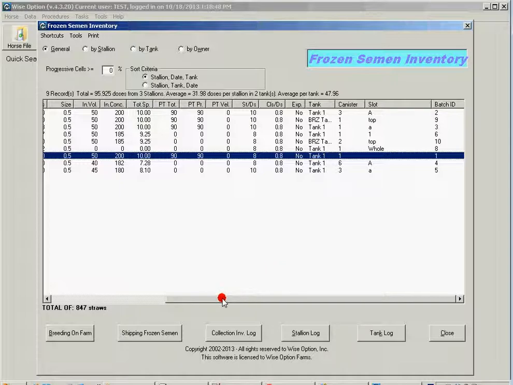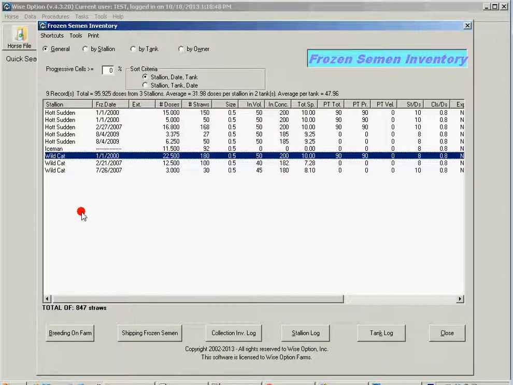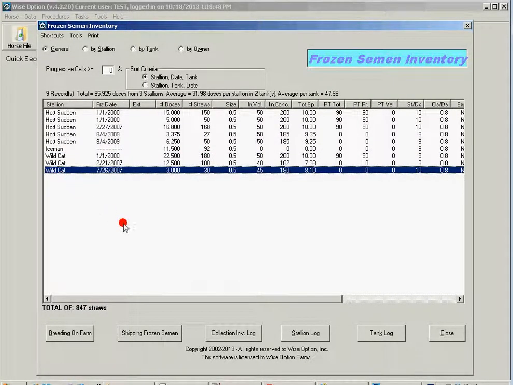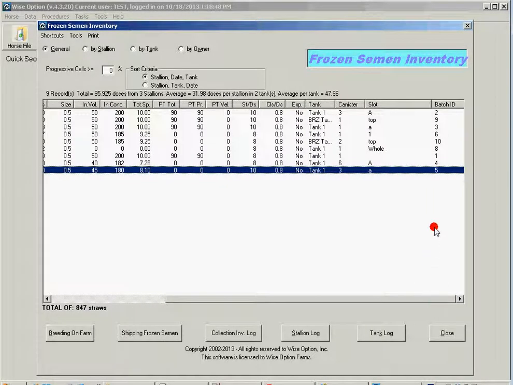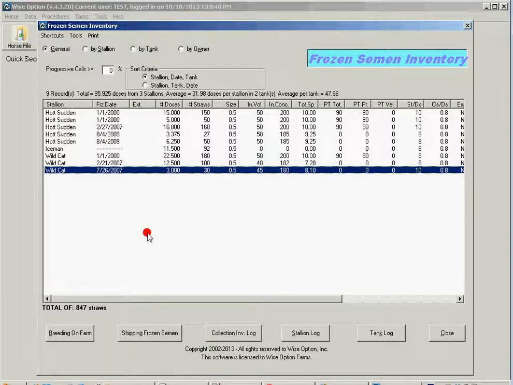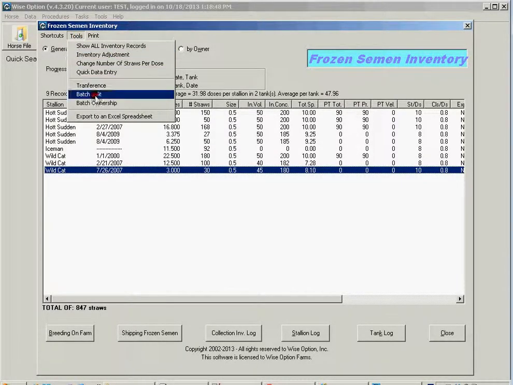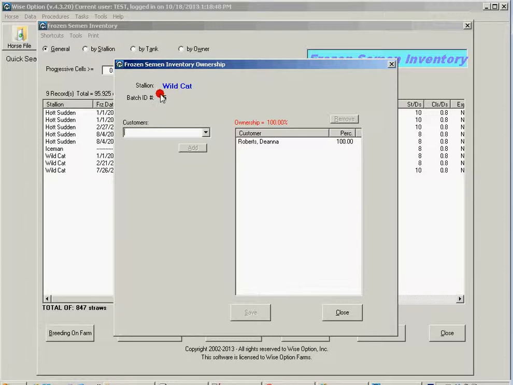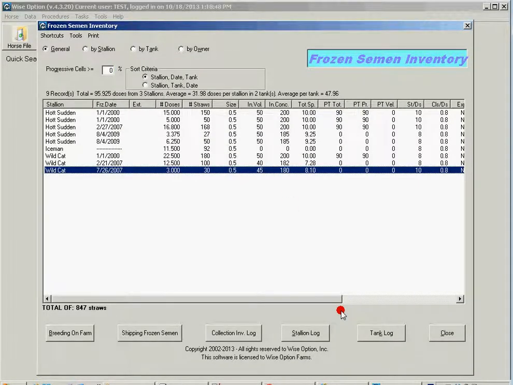So every time you see a batch of straws, for example, I'm going to grab this batch of straws here, you're going to see here in my list it's batch number 5. And if I go for the ownership, you're going to see the identification for batch number 5, so you can change that. So this way you can change the ownership.